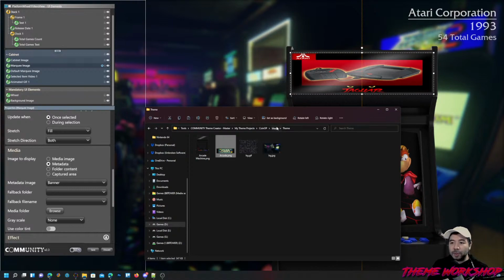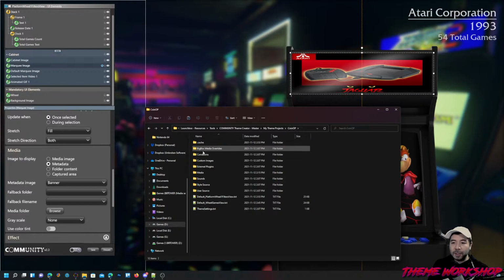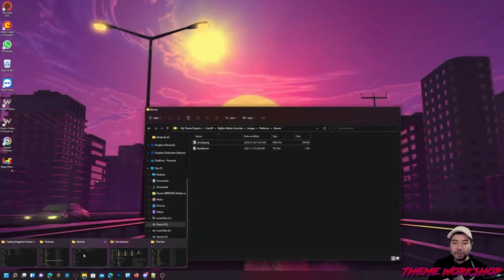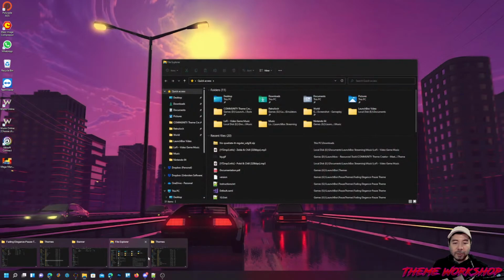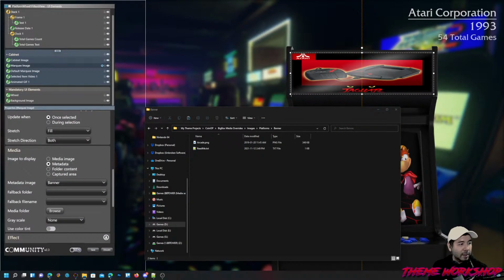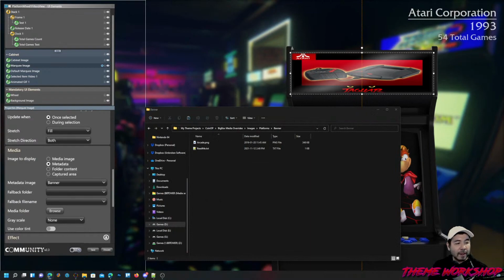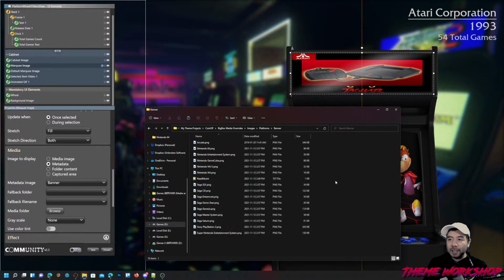But we do have the ability to go back into the coin op folders, go to big box media overrides, images, platforms, and banner, and it should read anything that I put in here as long as the name of the image is the same as the name of the platform in your library. So let's go grab the rest of those images. Where did I place them? Okay. Platforms, banner. Let's bring them all over. Okay, I made these a long time ago. It's a small sampling. I didn't make all of them.